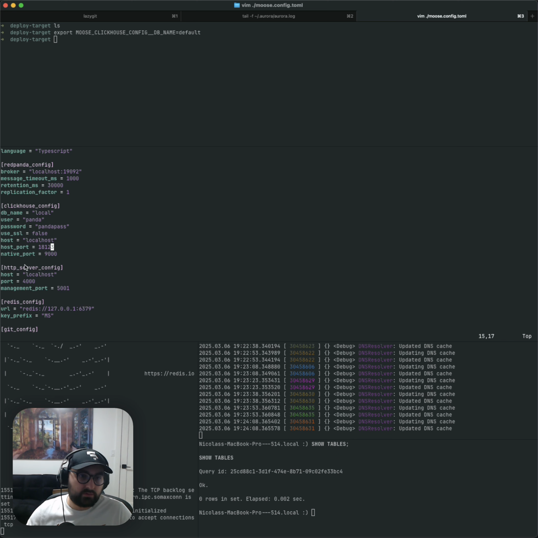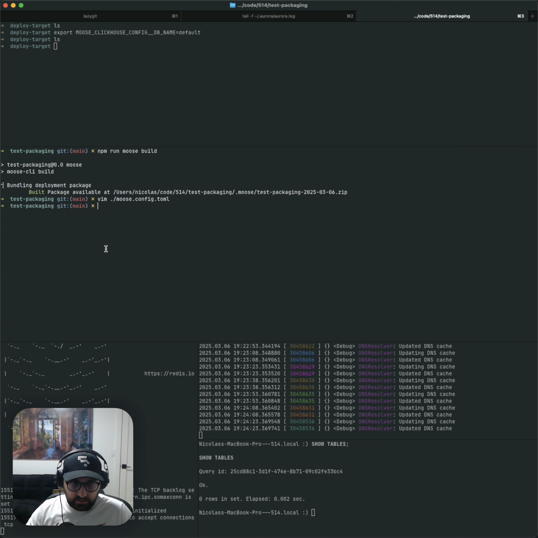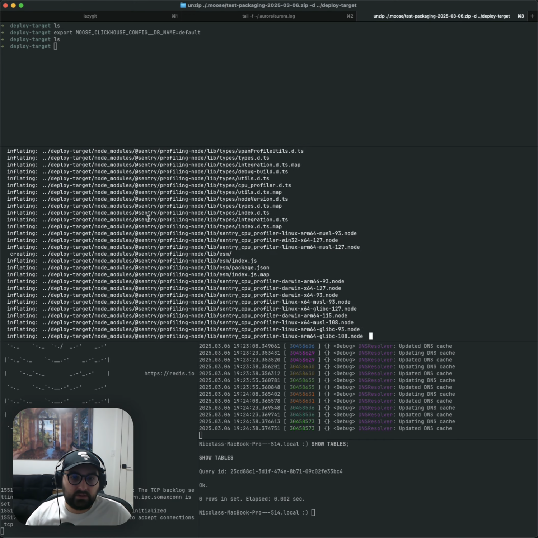You could also build a different configuration and then override the configuration that's going to be in there. So right now we don't have anything. We have run the build process, and the only thing that we need to do is to run the unzip command to extract everything inside that production server. So I'm going to do that right now.